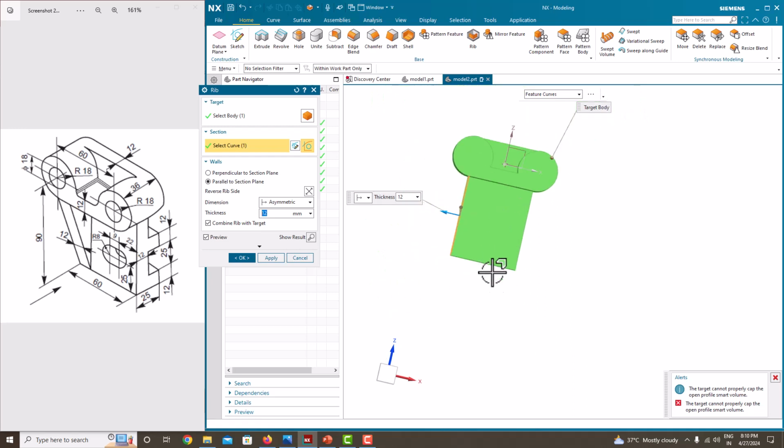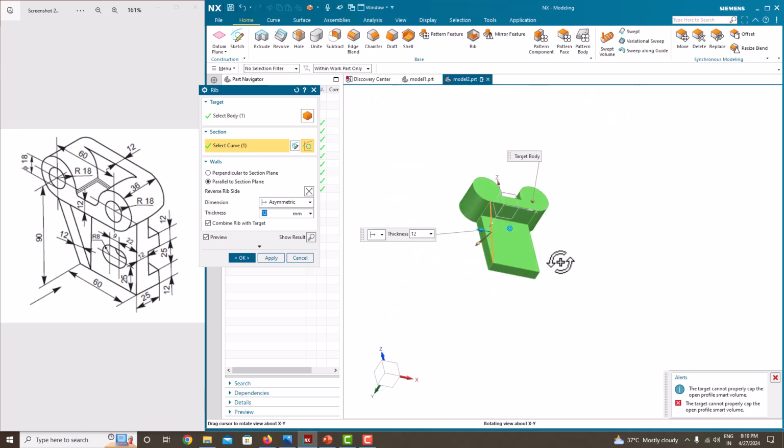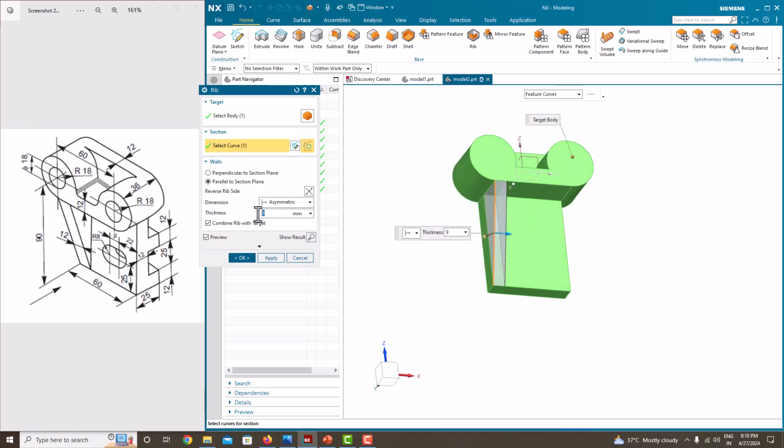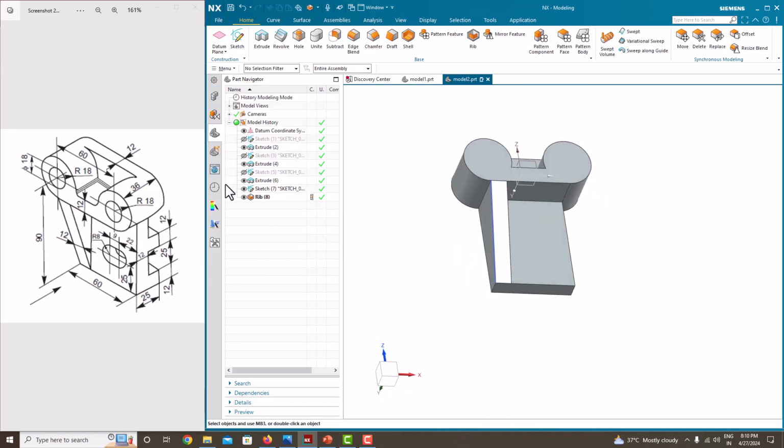Here you can see rib is not generated, it's showing some error because the direction is different. Just change the direction, now it is generating the rib. The thickness of this support plate is 12, asymmetric, save OK. Now we have created this rib.